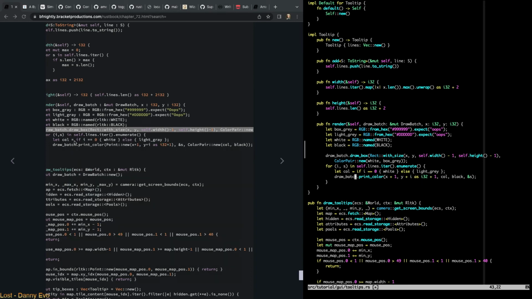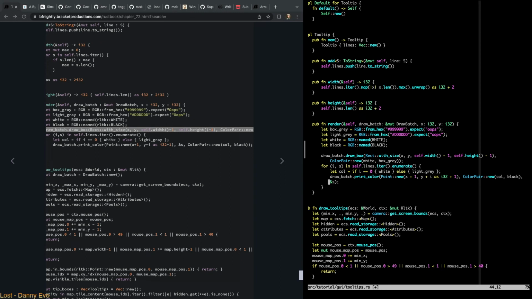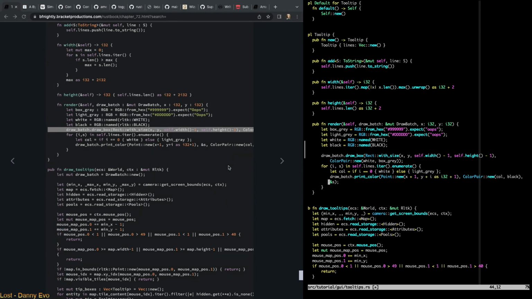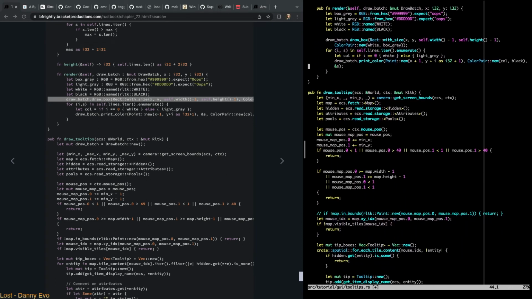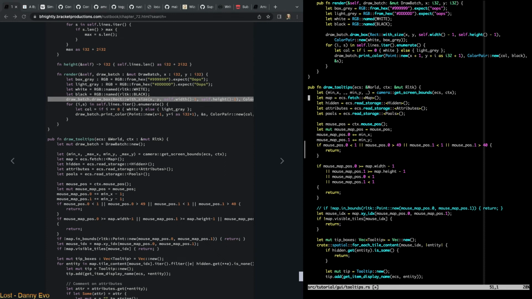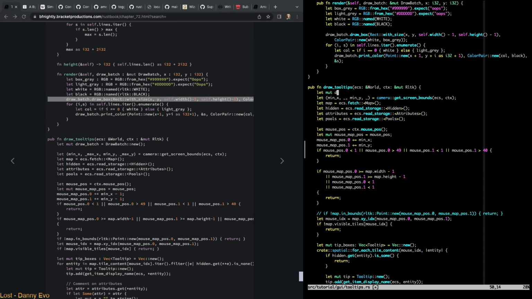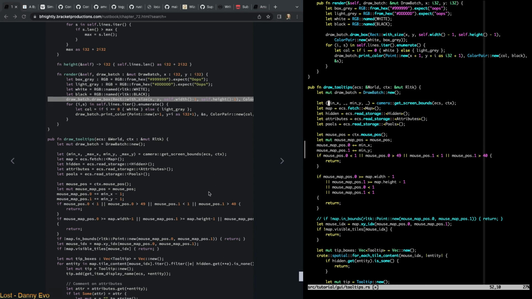We hit F1 by accident, and then we go point new for these guys, and then color pair new for these guys. And then we have this string that we're formatting. Okay. And then that's that one. That's under render. And then draw tooltips gets called here. So let mut draw batch. And are we going to need max X and max Y again?